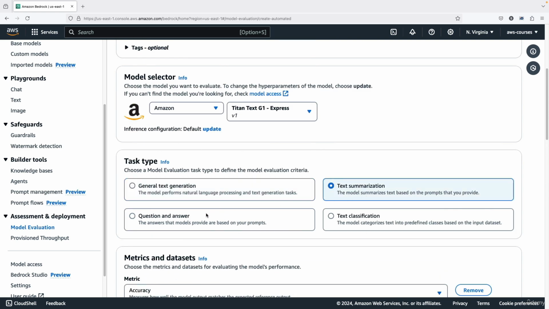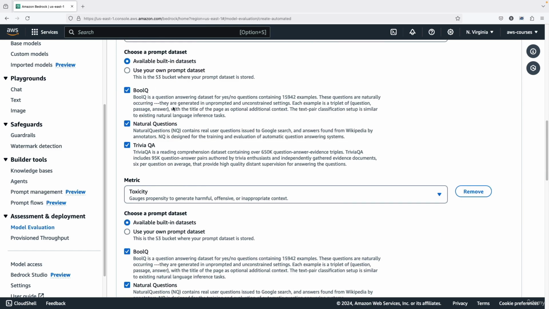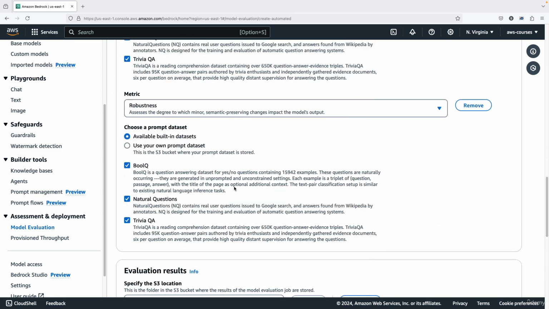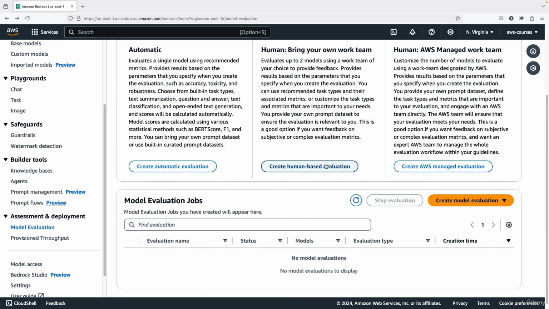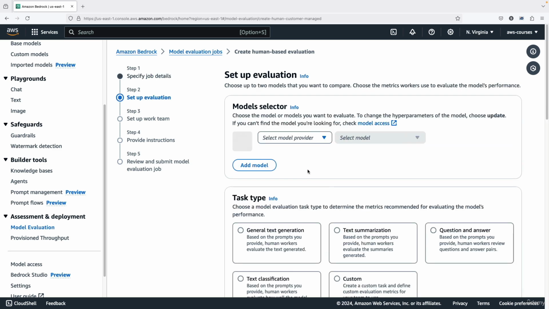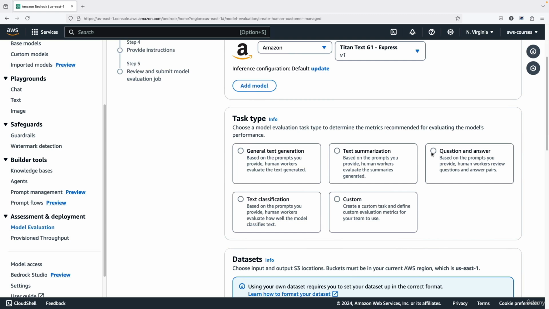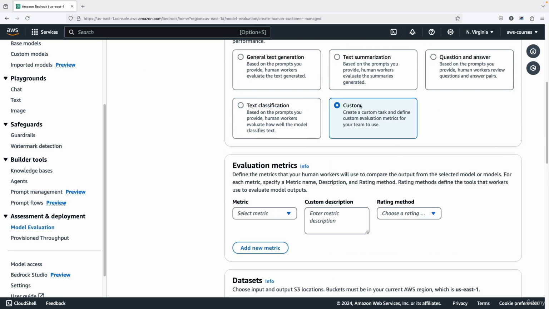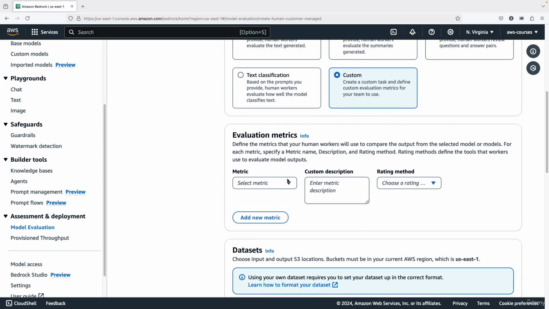And you can explore on your own text summarization, question and answer, classification, and so on, where again, built-in data sets are provided for you, which is super nice. And if we want to have humans, we can create a human-based evaluation. So by humans. And here the evaluation, all lowercase. And here we select again a model, so whichever you want. And then what is the task type? You have the same as before, but also now you can create a custom task type. And this is for your team to use and to perform a specific task.